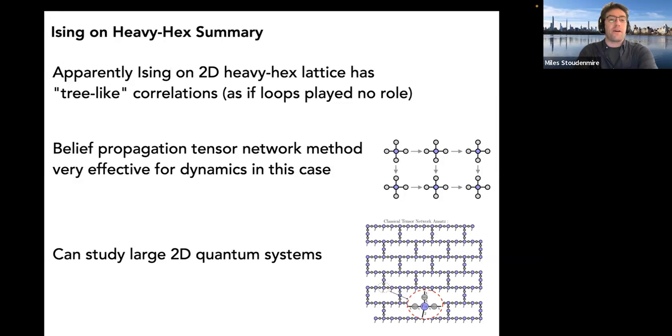So to sum this part up, apparently what happened is that although for sure simulating quantum dynamics on a 2D lattice is a very hard problem in general, apparently this particular 2D dynamics, involving these large time steps and the Ising model, and this particular lattice, happens to have tree-like correlations. So then tree approximations, this message passing approximation to contracting a tensor network, work very, very well. And it's as if the loops just play very little role in the correlations of the quantum state.